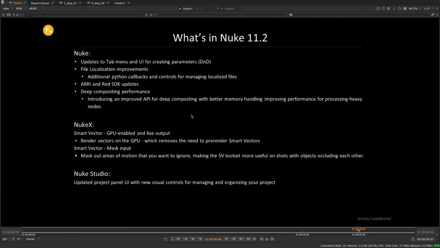This is everything that we have added on 11.1. So we have updated the tab menu and the drag and drop. We have the new localization callbacks. We have updated, again, the ARRI and RED SDKs. As you know, the cameras are updating quite fast these days, so we are trying to stay up to date with them. So we have updated the SDKs again.